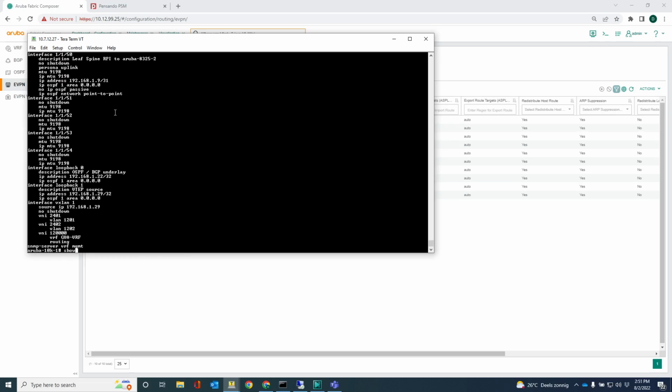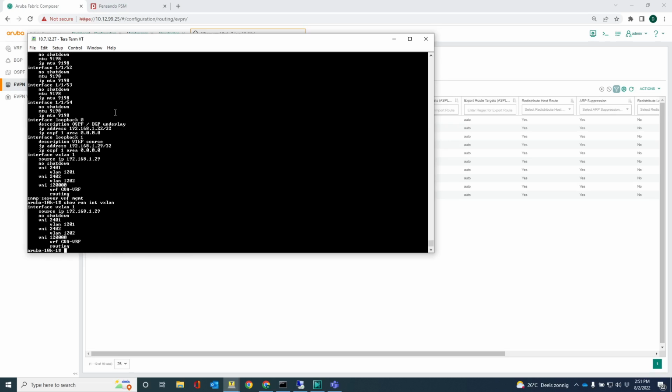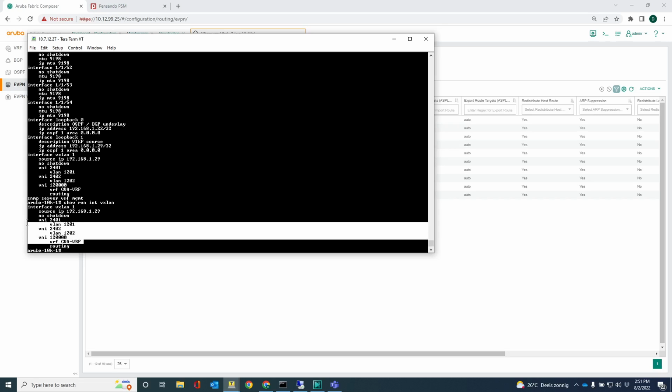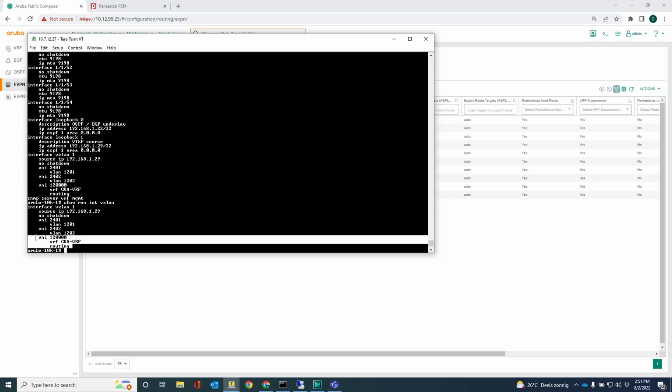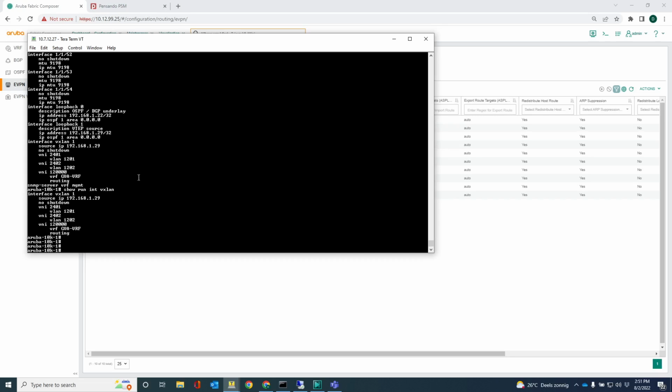Do a show run interface VXLAN, and you can see the VNIs here. It's 2401, 2402. So it's not appending, it's adding the value: 1200 plus 1201 and 1200 plus 1202. And you also see this VNI 120,000, which is the layer 3 VNI that we created earlier when we created the VRF. Okay, cool.